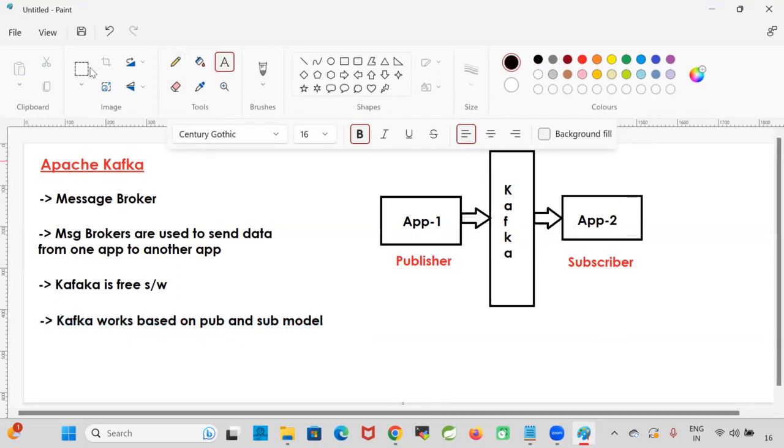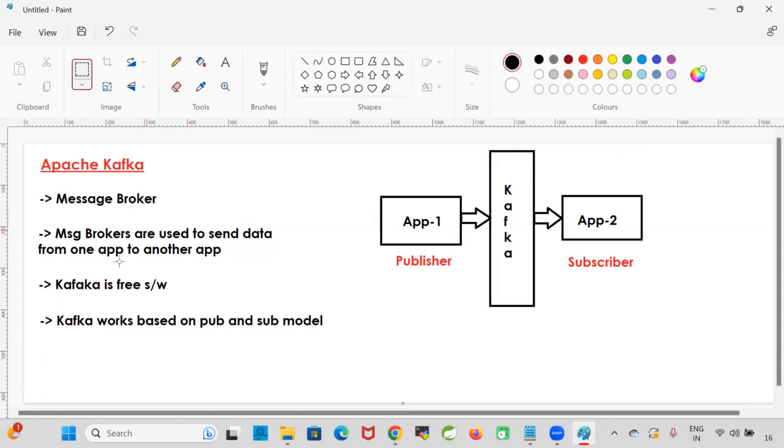Apache Kafka is a message broker. Message brokers are used to send data from one application to another application. Kafka is free software, working based on the pub and sub model. One application will publish the message to Kafka, and another application will subscribe to that message from Kafka. The application which is publishing the message is called a publisher, and the application which is subscribing to the message is called a subscriber.